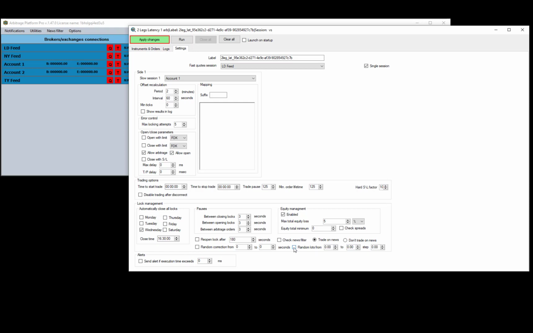I also told you about random lot sources and sizes before. Here you need to check the checkbox if you want to use this option, and I recommend using it as it'll help mask your arbitrage. If you want to trade 0.1 lots or 1 lot, it doesn't matter.